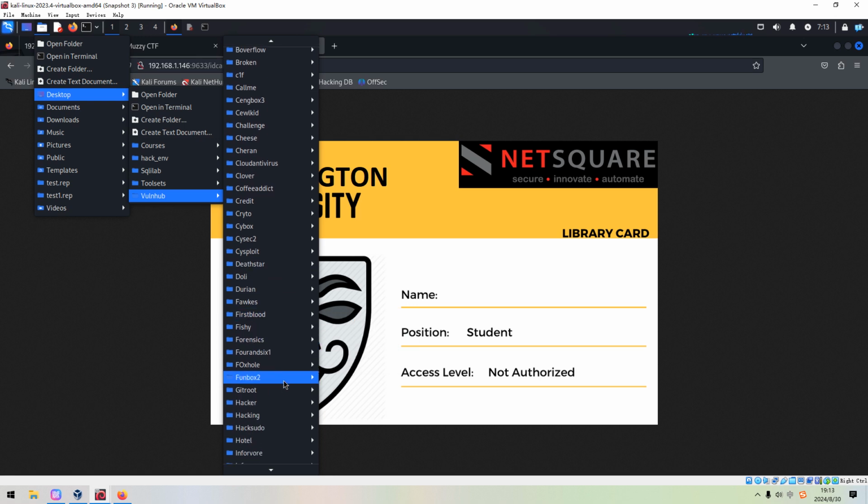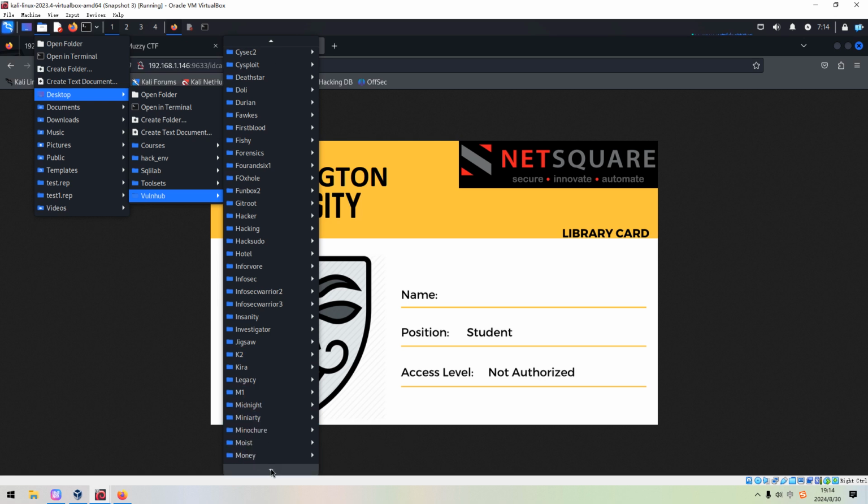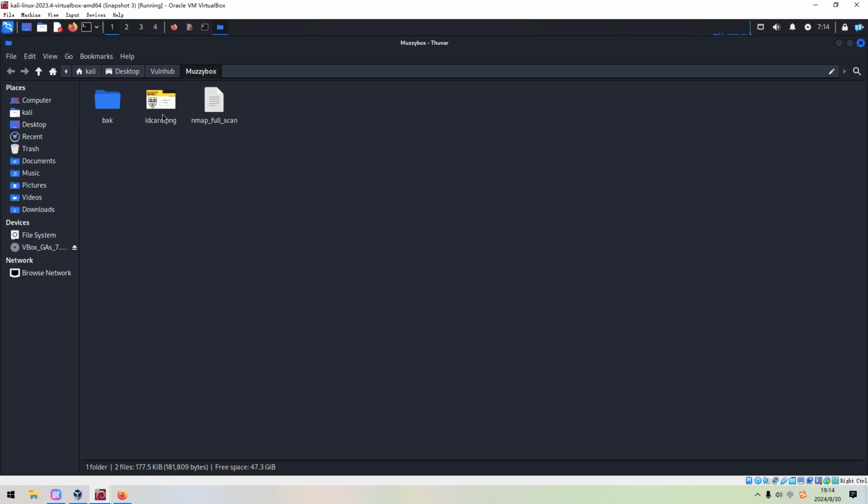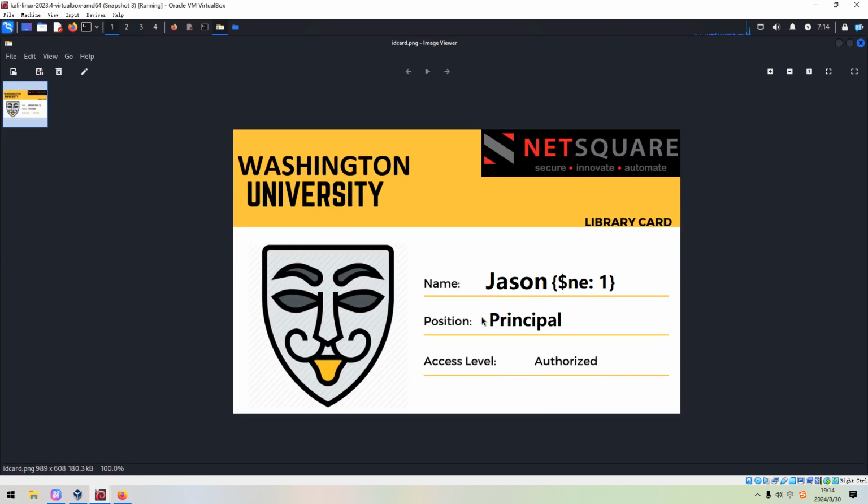So Muzzy. Which one? Yeah, this one. Open folder. And as you can see, this is what I edited before. We can use this payload to bypass authentication. And this one is very straightforward. We just follow the instruction of the machine or the challenge, and also it should be modified to authorized.